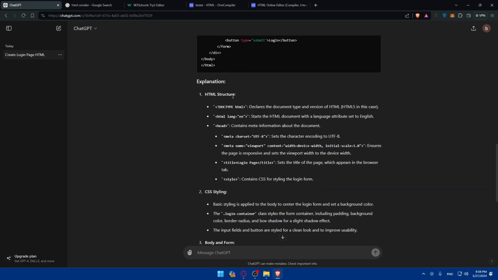you'll find the explanation here. So first of all, the HTML structure. First, you'll need to start with the document type. I forgot to do it. So declare the document type and the version of HTML, HTML5 in this case. And this, of course, will start the document with the language attribute set to English. This will contain meta information about the document. This will set the character encoding to UTF-8. And this basically will ensure the page is displayed properly, and so on.